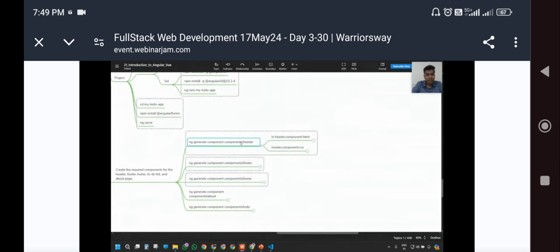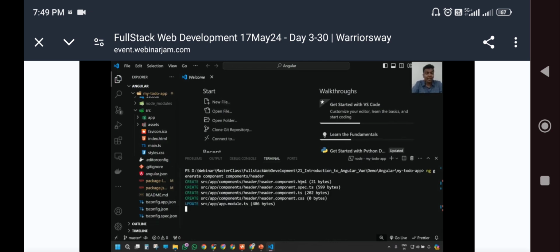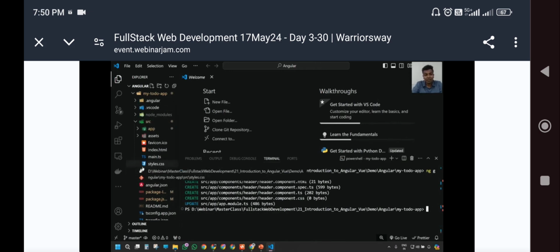Whenever you execute this command, ng generate component components/header, just carefully watch the left-hand side. Now we don't have any components folder, but after executing it, it will automatically create the components folder, and the header folder, and inside the header folder it will automatically create the files that are required.